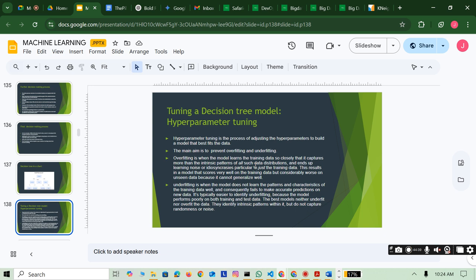Hyperparameter tuning is the process of adjusting the hyperparameters to build a model. Do I need to explain that really? You've been doing that most of the time. And the main aim is to prevent overfitting and underfitting. Overfitting is when the model learns the training data so closely and accurately that it captures more than the intrinsic patterns of the data distributions, and ends up learning noise and idiosyncrasies.